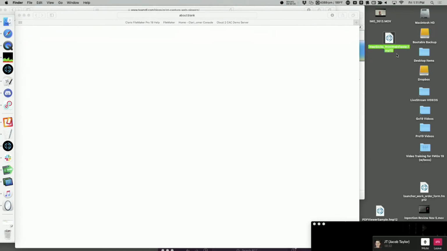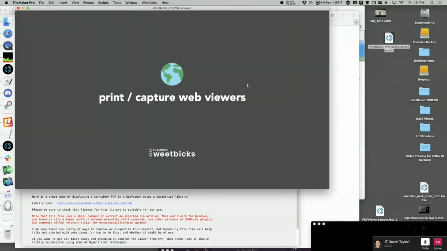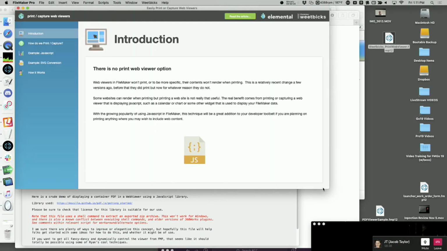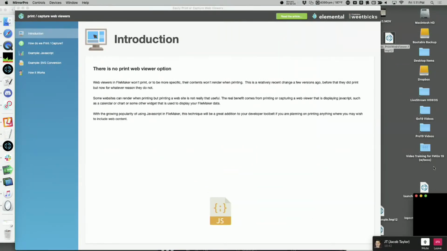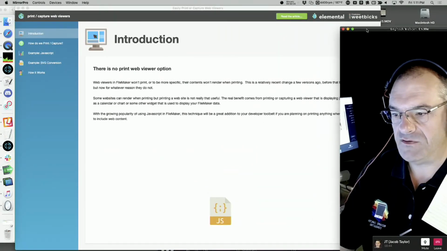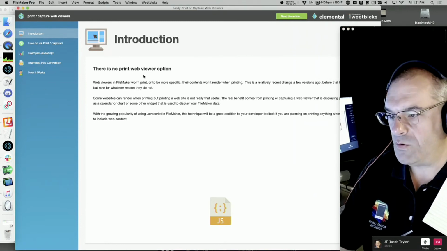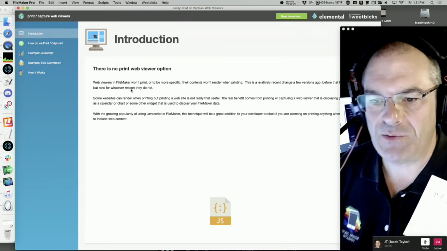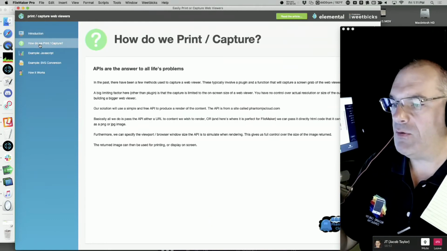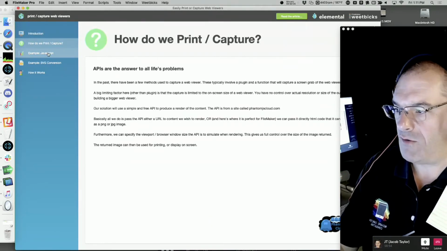So it's called Wheat Bricks, Print Web Viewer. The idea is to get the web viewer printed or otherwise rendered out. Because remember, printing out of a browser sucks. So this is it right here. It explains what the issues are. Before you have an answer, you have to understand what the problem is. This is the problem: how do we capture for the printer? There are some APIs involved with this.